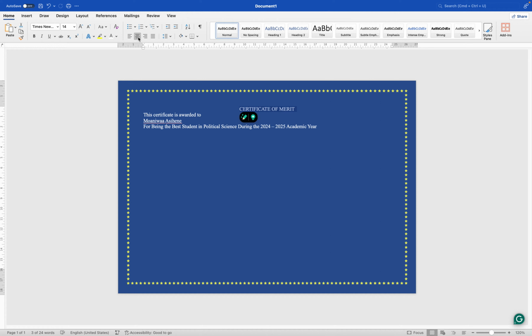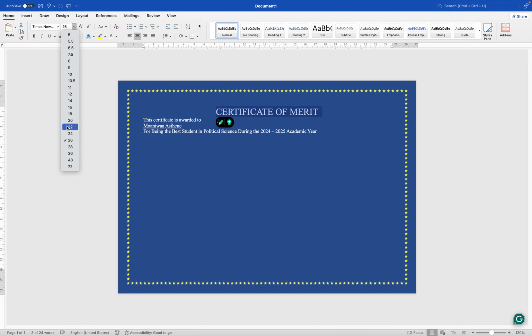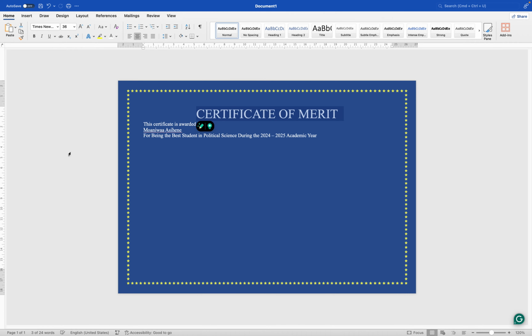And then also the certificate of merit is supposed to be big, right? So we can increase the font size to, let's say, 26, right? Let's increase it a little bit to 36 so that it's big. See? Great. Because you have to arrange it well, else the space here will finish. That's the reason why you should arrange it well before you finish typing.